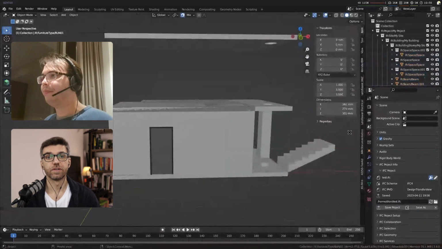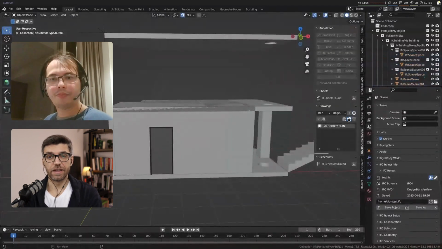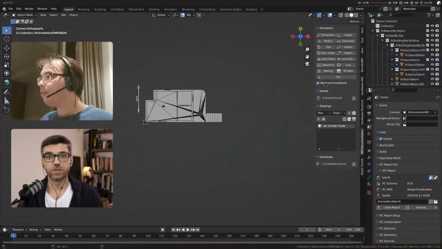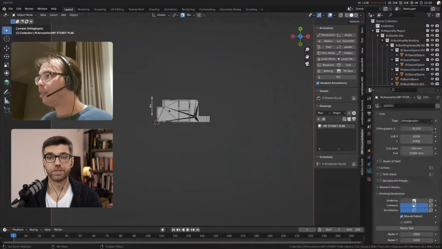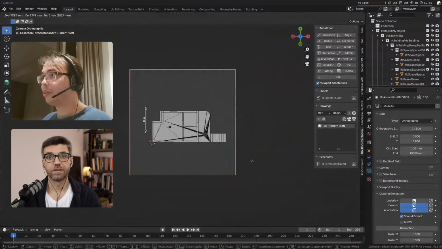Brilliant. And then how do you add dimensions onto this? Currently dimensions, and again, we're still working on things, so don't.